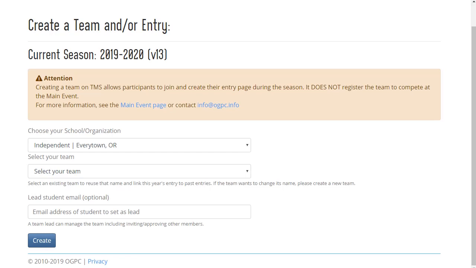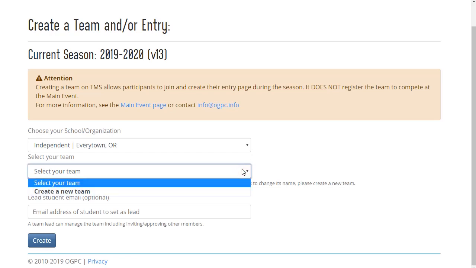Once you've selected a school or organization, it's time to select the team. If you're using an existing school, you'll have a list of teams from previous seasons. Choosing one of those teams will link this season's entry to the entries from previous seasons. However, that team will not be able to change their name.